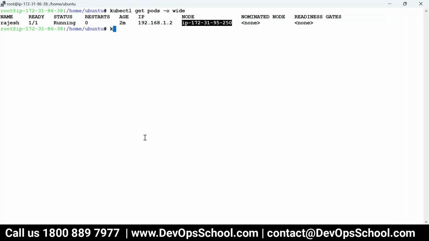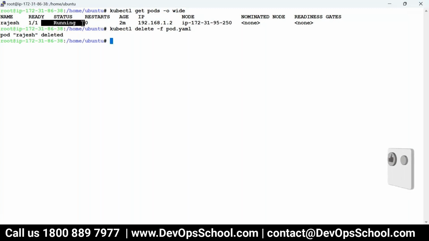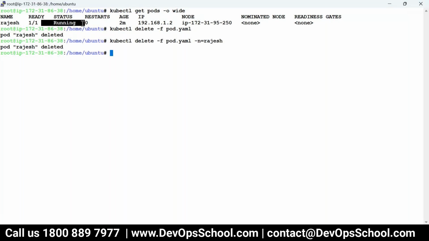So kubectl delete -f pod.yaml. How do we know it is running or not, Rajesh, before deleting it? Here it is. And you cannot stop it and you cannot restart it, right? As soon as it is deleted, no, it keeps on running for lifetime. Now all the pods I've deleted from both the namespaces.